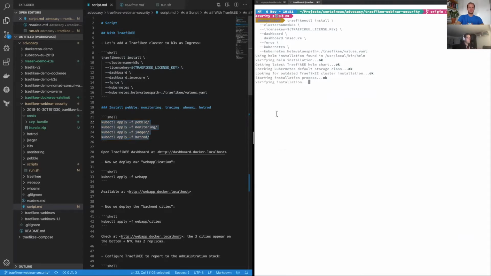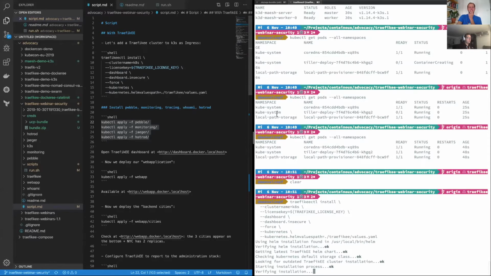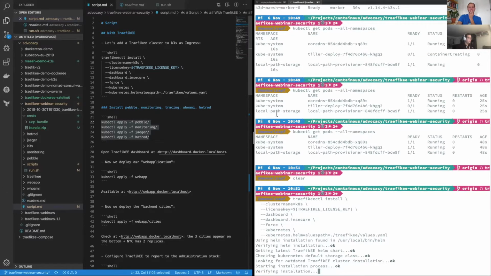Once that is done, I will quickly deploy the tools we need to do all the showcasing we have. So a Pebble as local certificate authority to make sure that we can request Let's Encrypt certificates locally. A bit of monitoring with Grafana and Jaeger and all of that. And yeah, that's basically it.